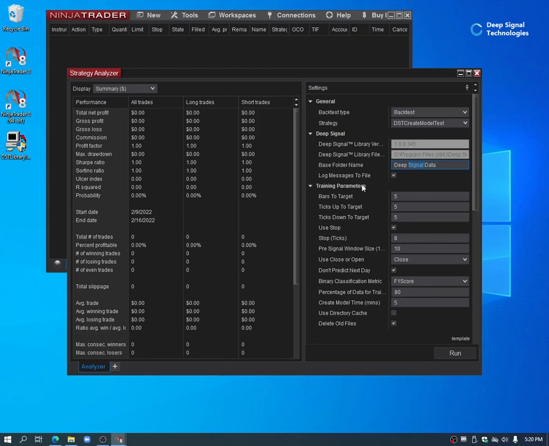So the training parameters, these are the important ones here. The way the machine learning model is created is it is fed a series of data that meet our training parameters criteria. So what that means is that on the bars to target, we're going to look for a profit target based on whatever parameters we have set here. So the bars target is going to be 5.